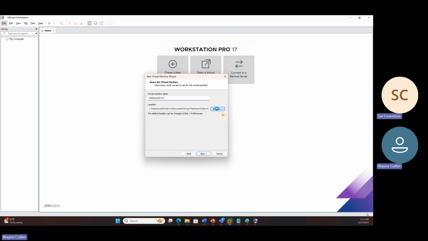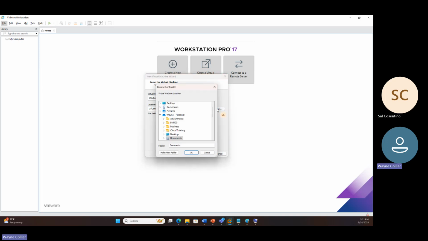Thumb drive, that's free. I do have one. I have to look upstairs probably, but I do have one.